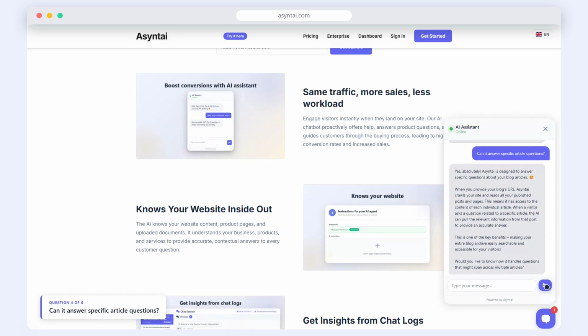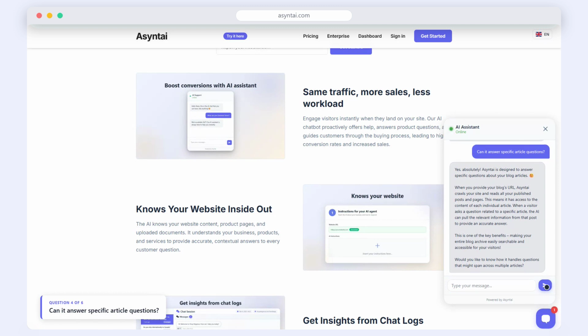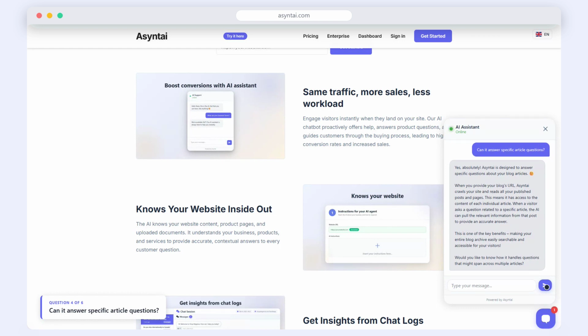Asyntai accesses your entire blog archive, reading every published post. It then uses this knowledge to answer visitor questions about specific articles. This makes your content incredibly easy for visitors to search and find.